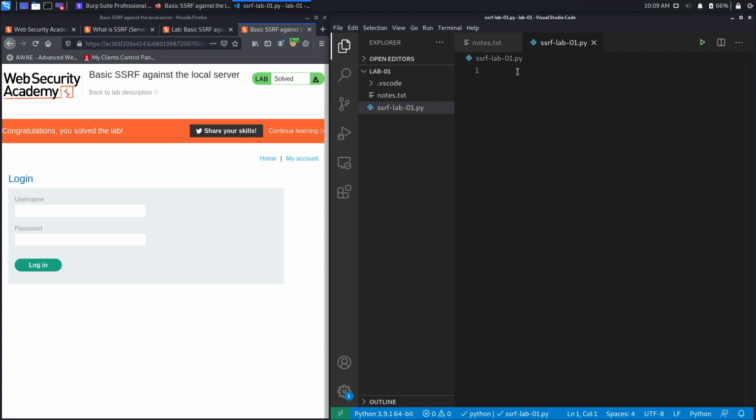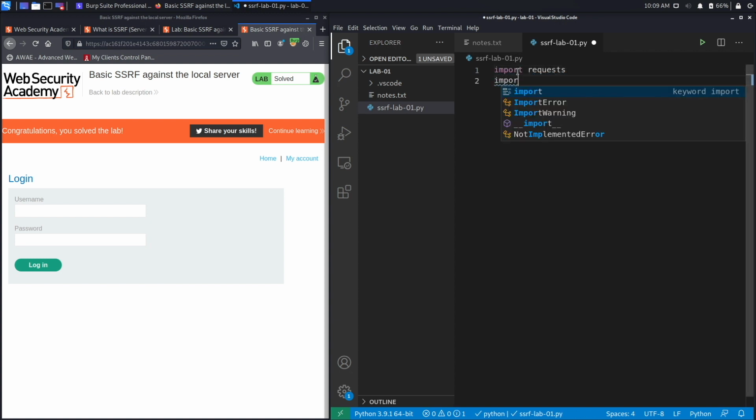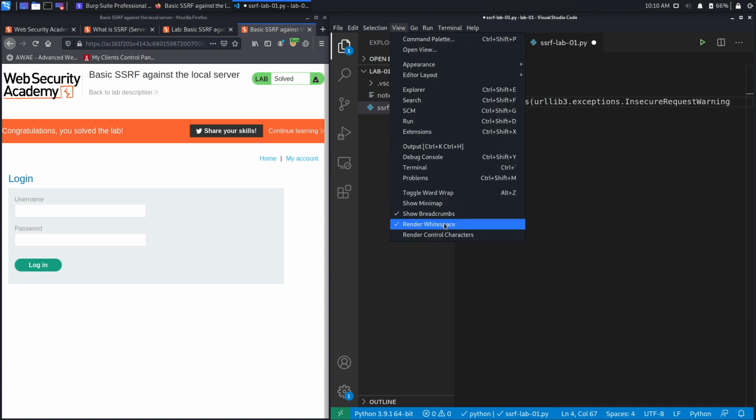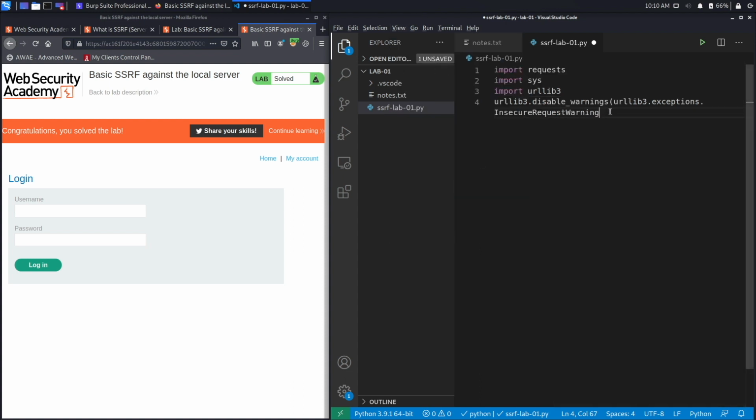All right, as usual, the first thing we're going to do is import requests. Next, we're going to import sys and the urllib3 library. We're also going to disable URL warnings if we don't have a valid certificate. So urllib3.exceptions.InsecureRequestWarning. And I'm going to click on view, toggle word wrap so that everything shows on screen. Perfect. We're missing a curly bracket.